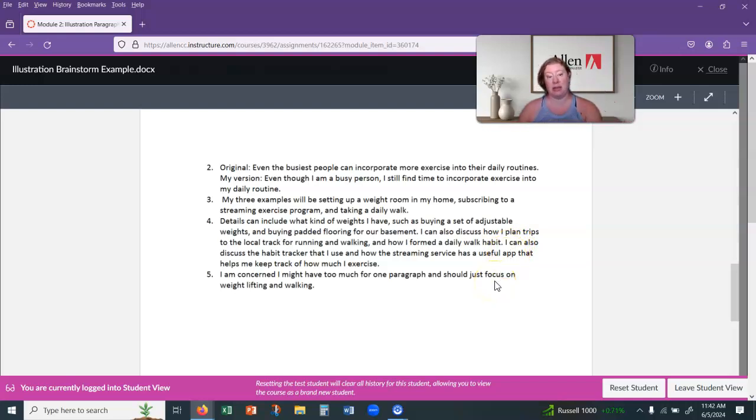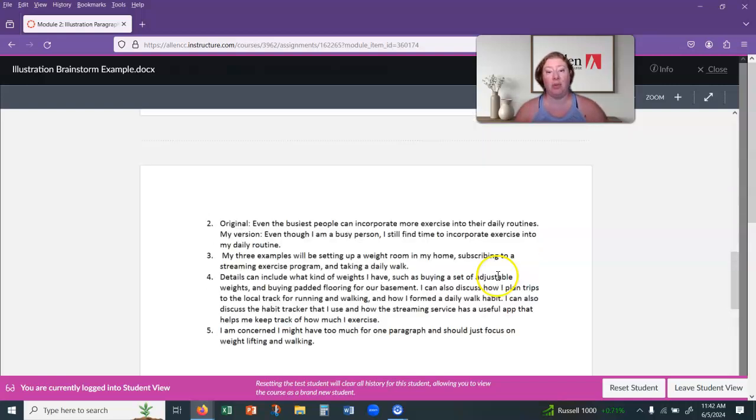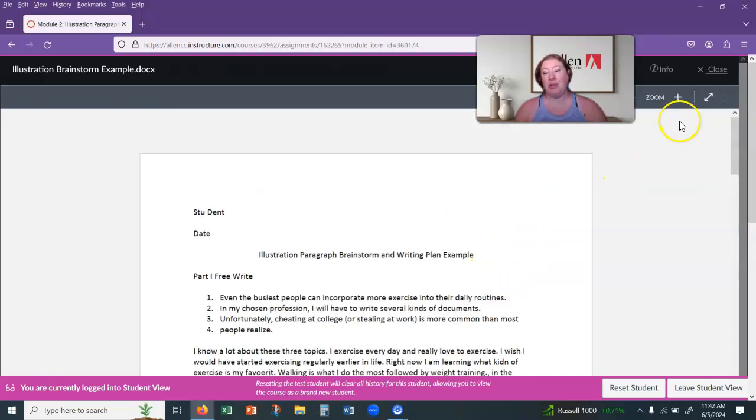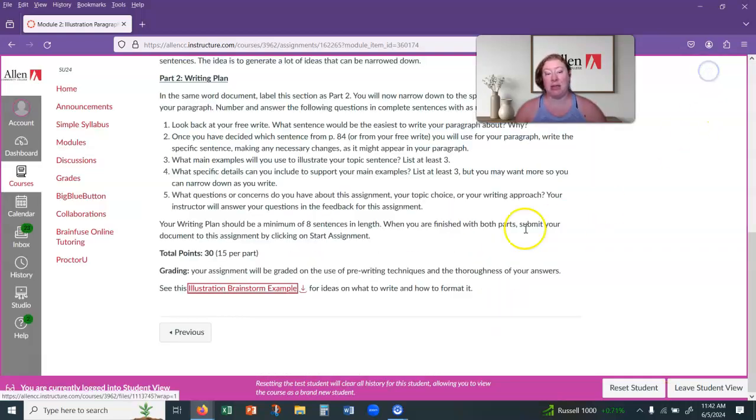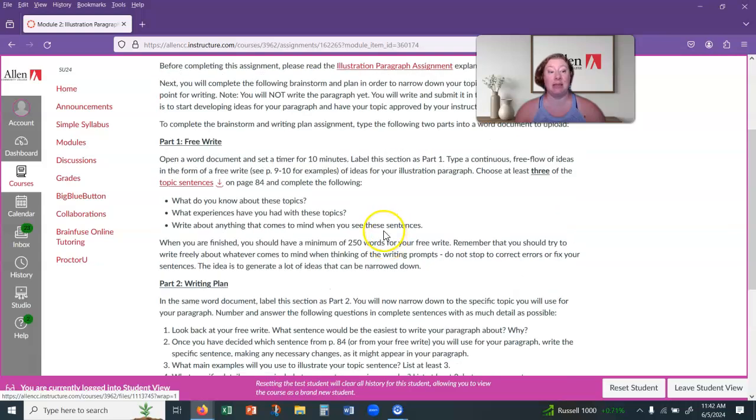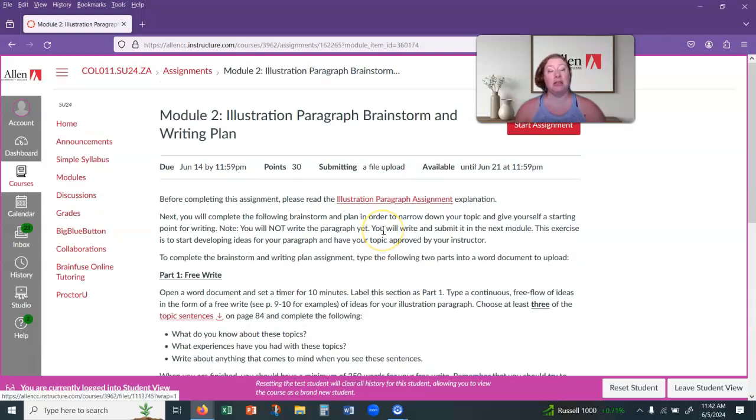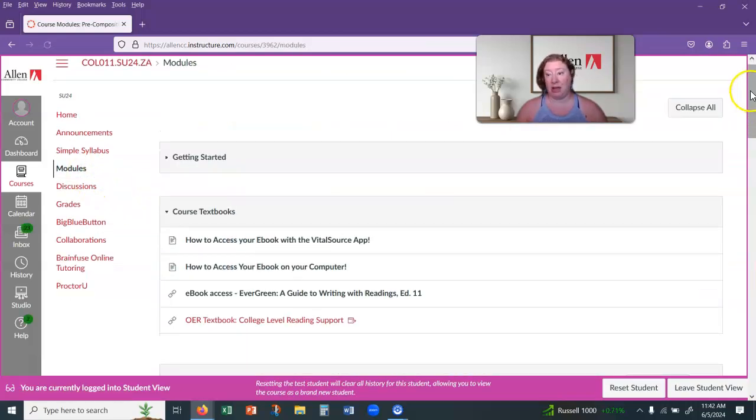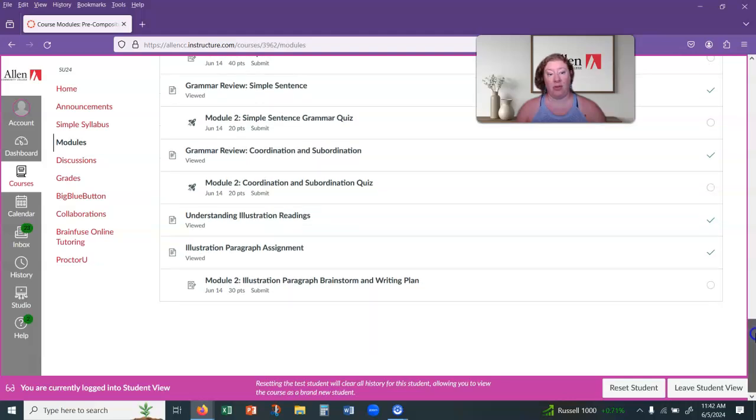So when I sit down to write the paragraph, I'm not writing it cold. I can go back in and look at this and say, okay, I like this, and that was not a very good idea. So my paragraph will probably look a little bit different from what my plan is. That's the purpose of this assignment, and that'll be the last thing that you do in the module. This is just for preparation for the next module where you will actually write the paragraph itself. We're just getting ready for that.